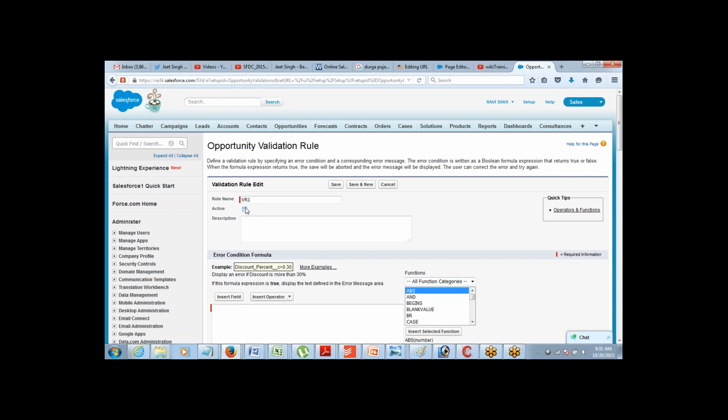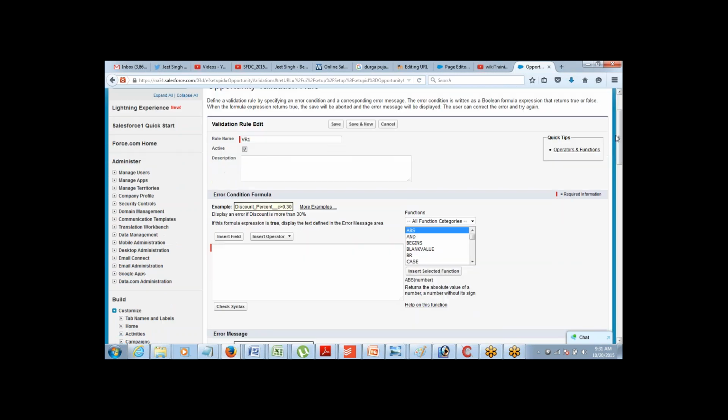Why have they given an option of making it active? Because sometimes you just want to define the rule, but you don't want that rule to work. Let's say you're creating a rule and you don't want to deploy it right now. You might want to deploy it after a month or so. In that case, you should not make it active. We want this rule to work, so let me make it active.